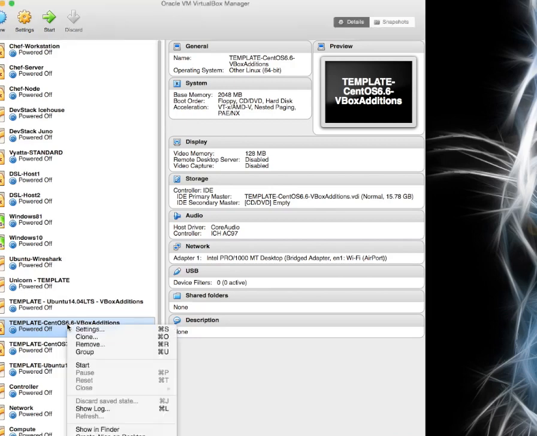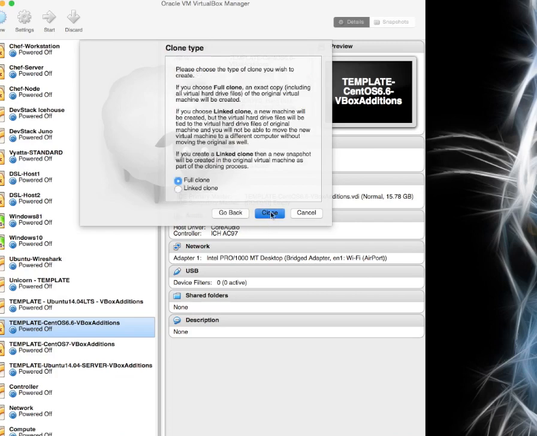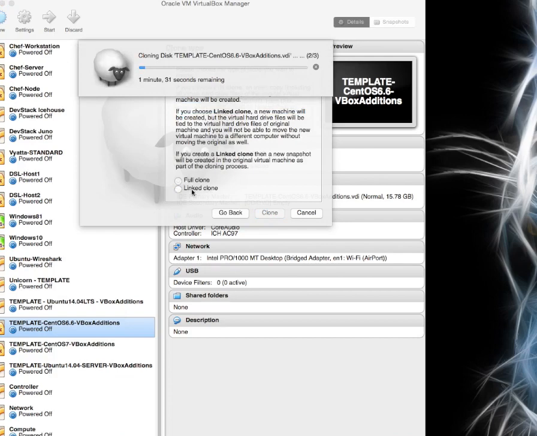Here's my template, so we're going to clone this and call it. We're going to need three machines, so I'm going to call it first IP tables minus server. Reinitialize the MAC address and go for that one. Full clone. So that will take a couple of minutes.